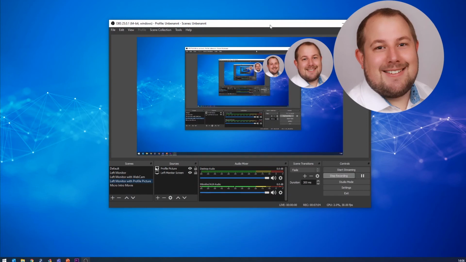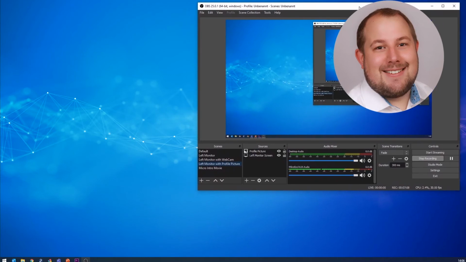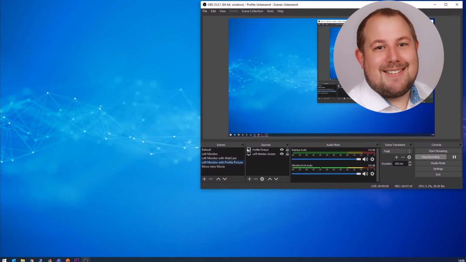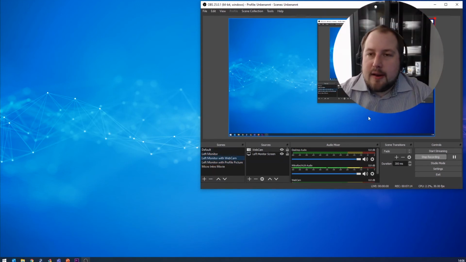Now I want to show you how to configure virtual cam, which is the plugin we already installed. And this is handy for creating your own customized webcam picture, for example, like the default scene we got here. So we can embed this webcam picture into Teams with virtual cam.